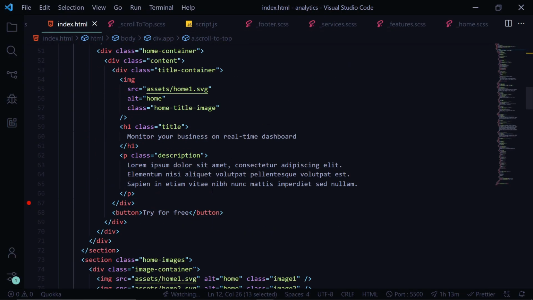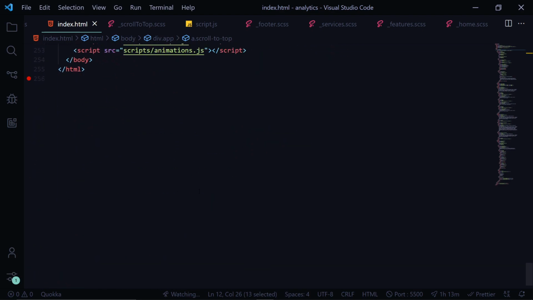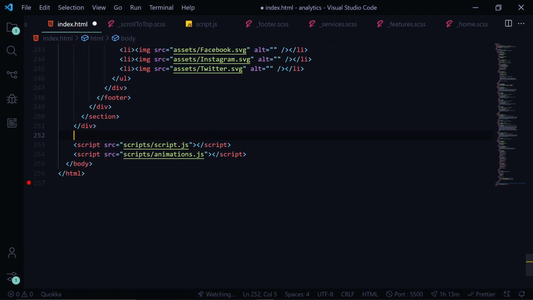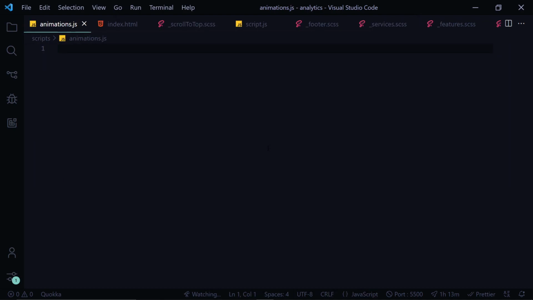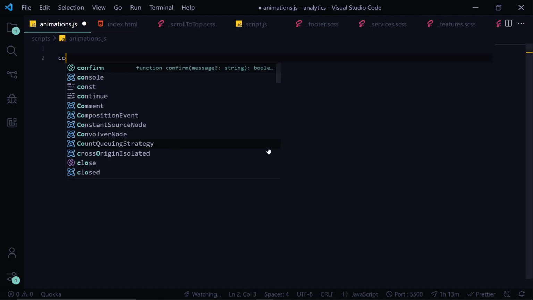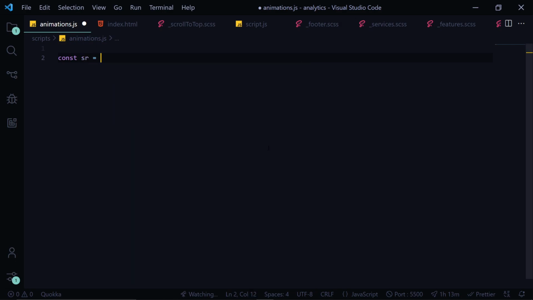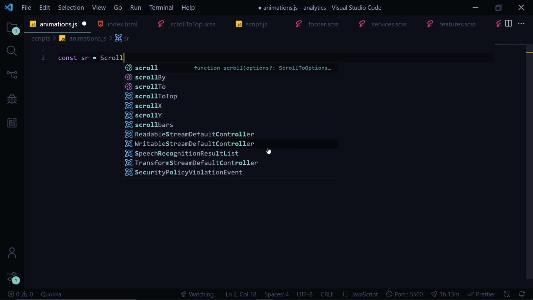Let's head over to index.html, and at the end, before this script, we will write script source, and the source would be https unpackage.com/scroll reveal. So we'll be using the scroll reveal library for the animations. So that's done. Now let's head over to animations.js, and inside here we will have const sr is equals to scroll reveal.